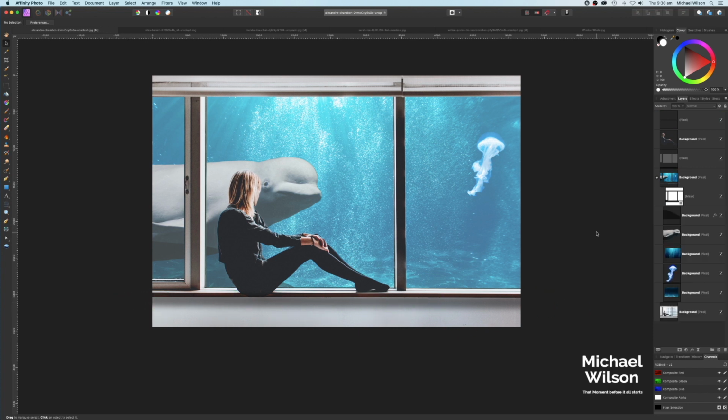So there we go. And as I always say, everybody, there are many ways to achieve these results. This is not 100% perfect, but I hope I've showed you some little tips and tricks in compositing in Affinity Photo.